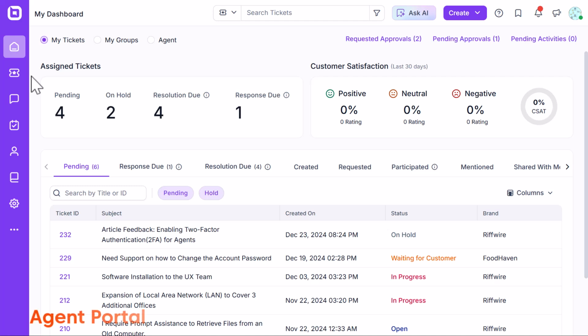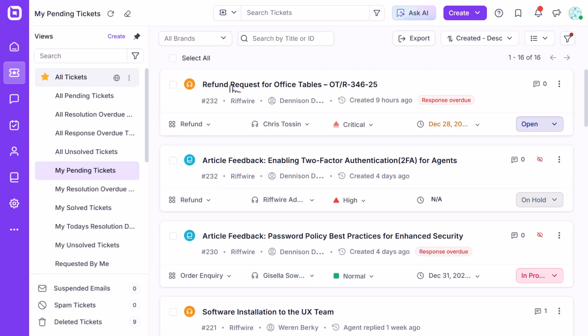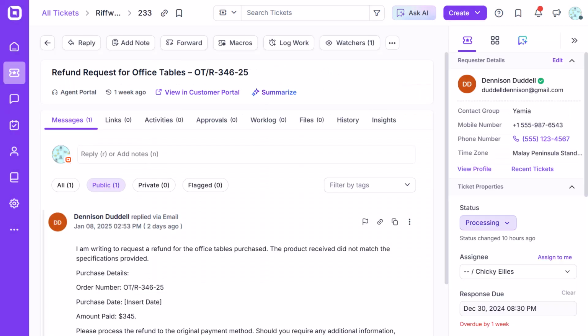I'll log into the agent portal, open the Tickets module, and select a ticket. On the Details page, the requester panel on the right displays the contact group, phone number, mobile number, and time zone of the ticket requester. This panel can be customized to include additional customer details.